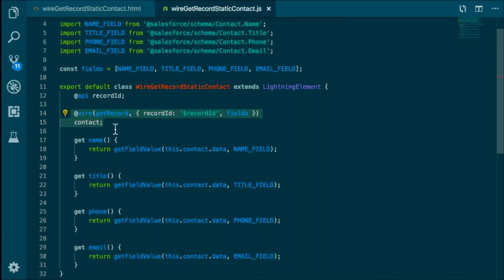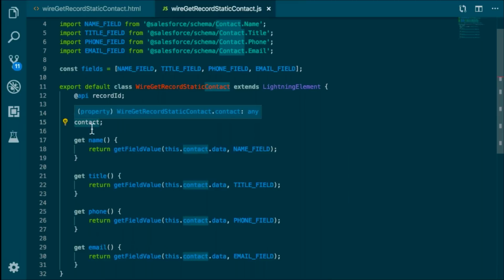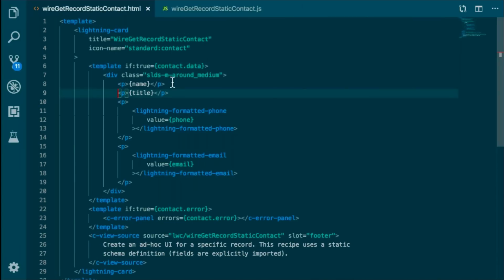So once this wire service returns, because it is wired to this property contact, the contact will have the complete list of records that are returned. In this case, we are only getting one contact, right? So we are using the getRecord method, which returns only one contact. And let's see how this contact is used in our HTML.